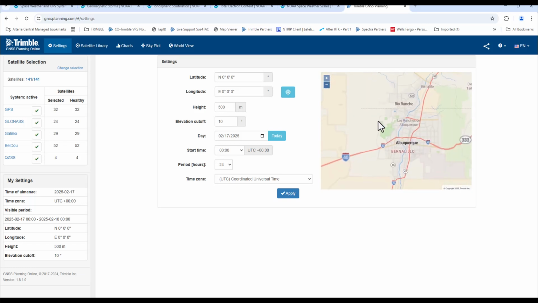I'm just going to ballpark it for right now and click in the latitude field and just go ahead and pick a spot here. Once I've done that, I'm going to pick my rough elevation here. And I'm going to pick my elevation cutoff. 10 is typical for your elevation mask.